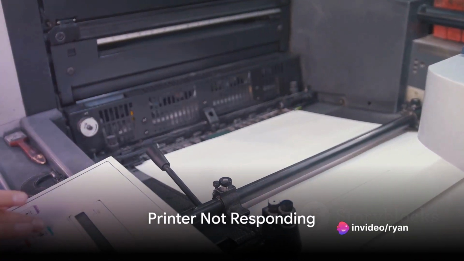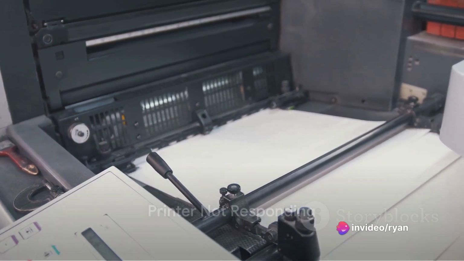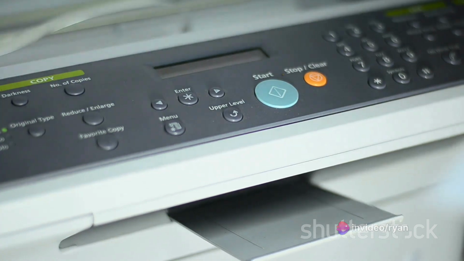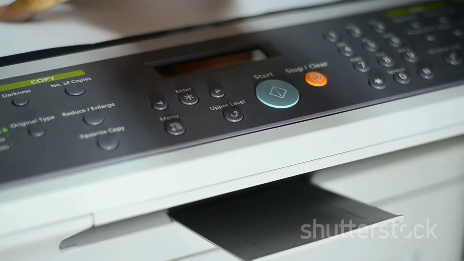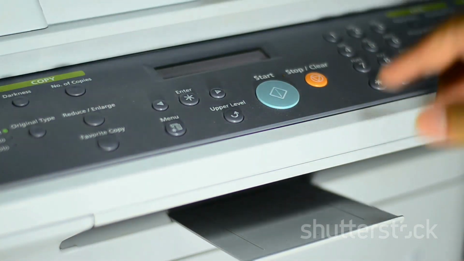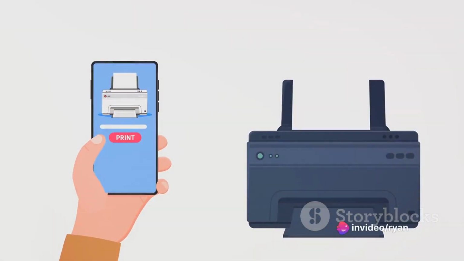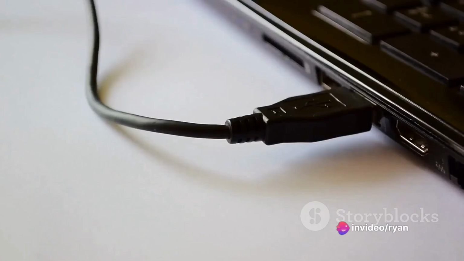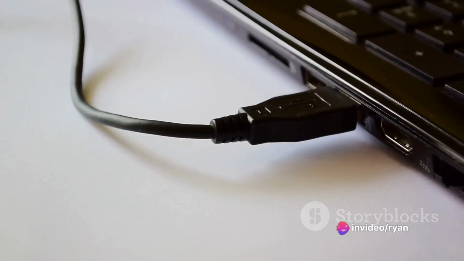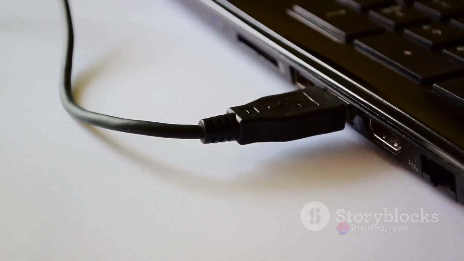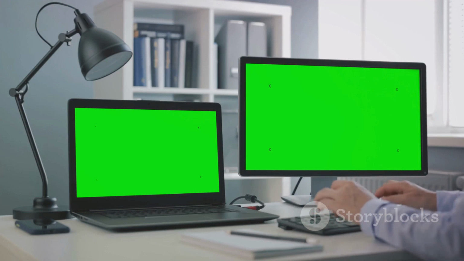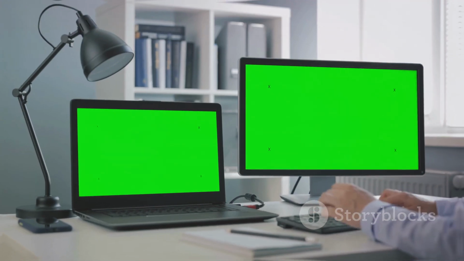Firstly, let's tackle the most common problem: the printer simply not responding. This can be due to a multitude of reasons, but let's start with checking the printer's connection. Whether it's wired or wireless, ensure your printer is properly connected to your computer. If it's wired, check if the USB or Ethernet cable is securely plugged in. If it's wireless, ensure the printer is connected to the correct Wi-Fi network.